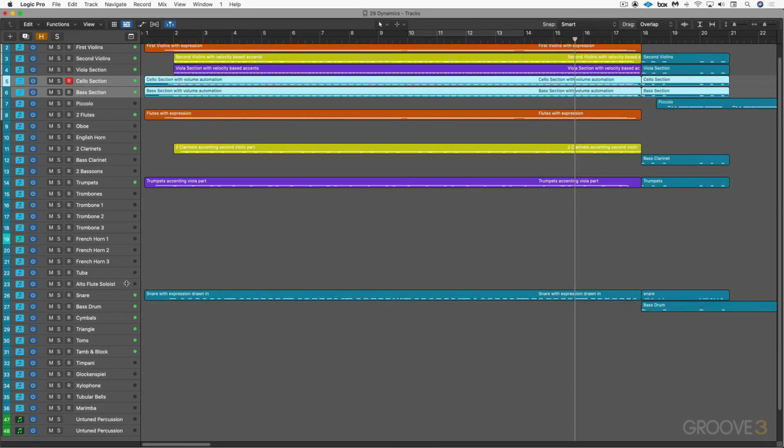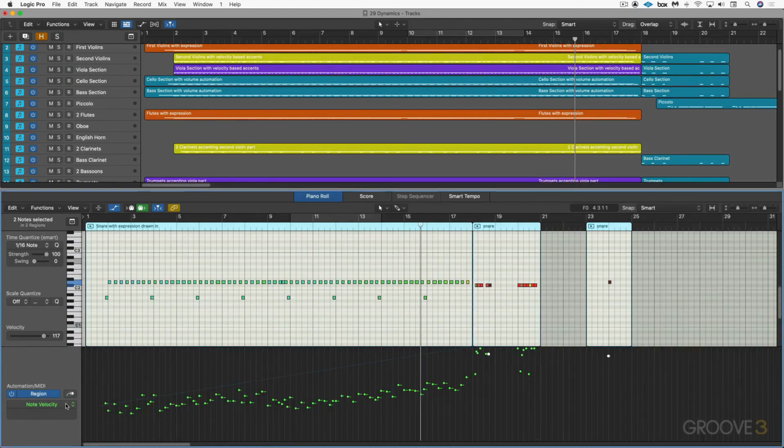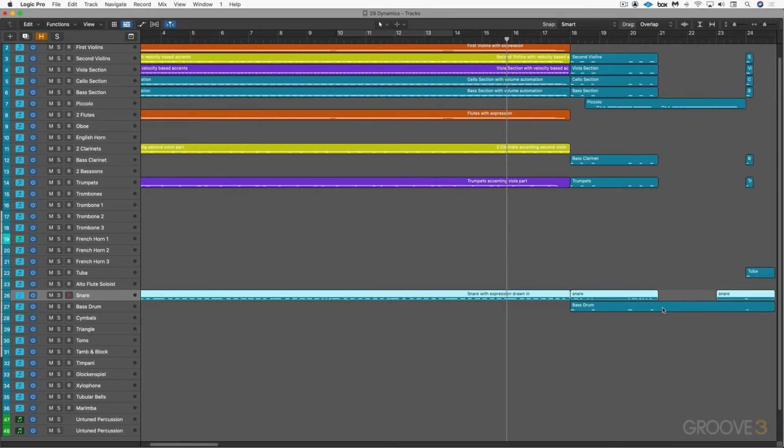And then finally, I've got some snare drum and I've got expression here, but in this case, I'm drawing it in rather than playing it with my pedal. And it's just a straight ramp up so it gets louder. And then I have, of course, the bass drum accenting.